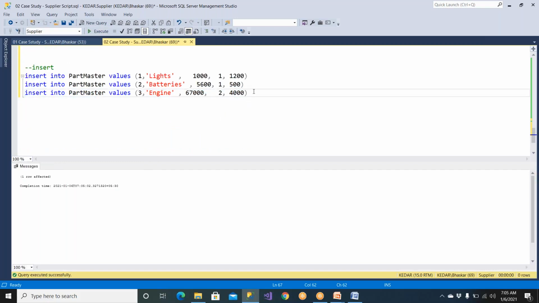Okay, so let me have this. The next item is called tires. Each tire would cost you 2,400. Let me say this is category number three, and let us say 5,000 tires are available.